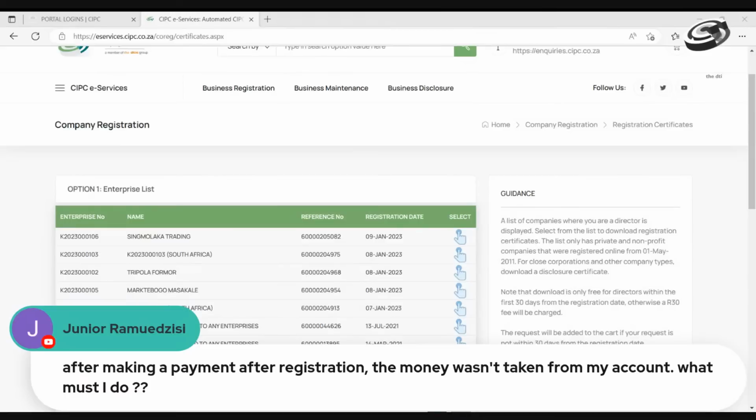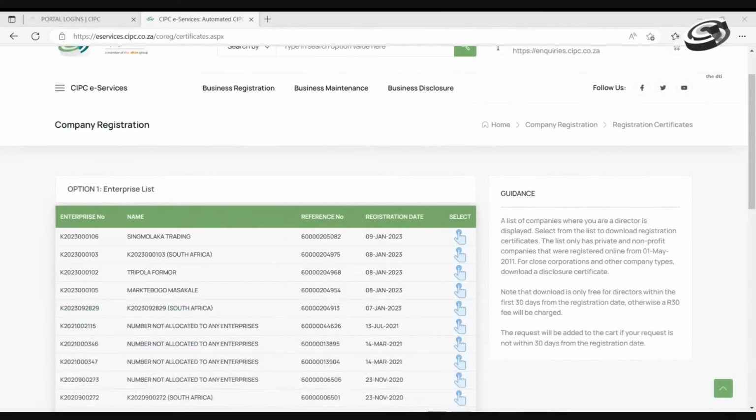Let's see, after making a payment, the money wasn't taken from my account. What must I do? I think the first point of contact is your bank. Please confirm with your bank that your card is authorized for online payments.